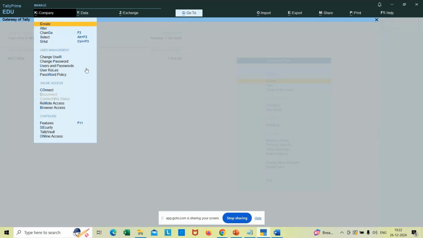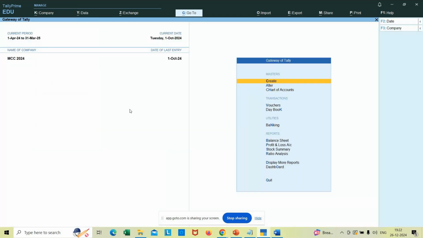Okay, you can see here, if I go to company, we have options like Select Alt F3, Shift Control F3. So these are the shortcut keys. You can see here, Feature is F11 and F2 date, F3 company, F12 configuration. So these shortcut keys are important here.